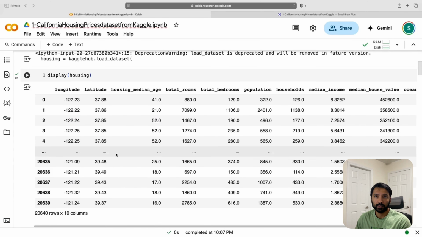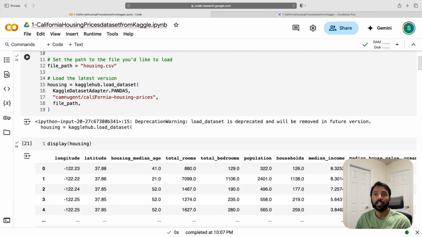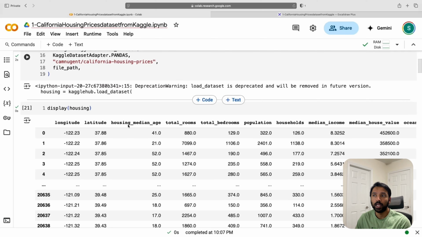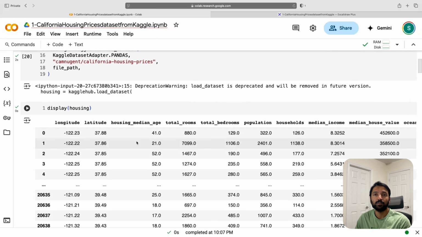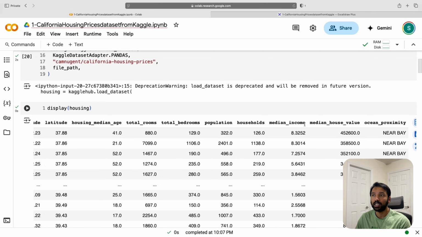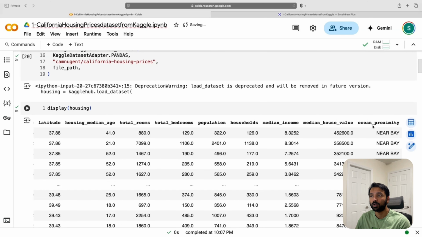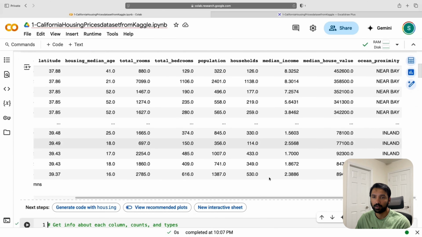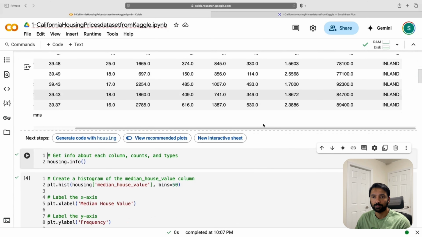If you run this, the data I'm talking about, the California housing prices, has several columns: longitude, latitude, where exactly the house is located, the age, total rooms of each house, total bedrooms, the population of that area, number of households, the median income, the house value, and ocean proximity. This is nothing but where that house is, whether it's near the ocean or inland or something like that, right? This is the whole dataset.